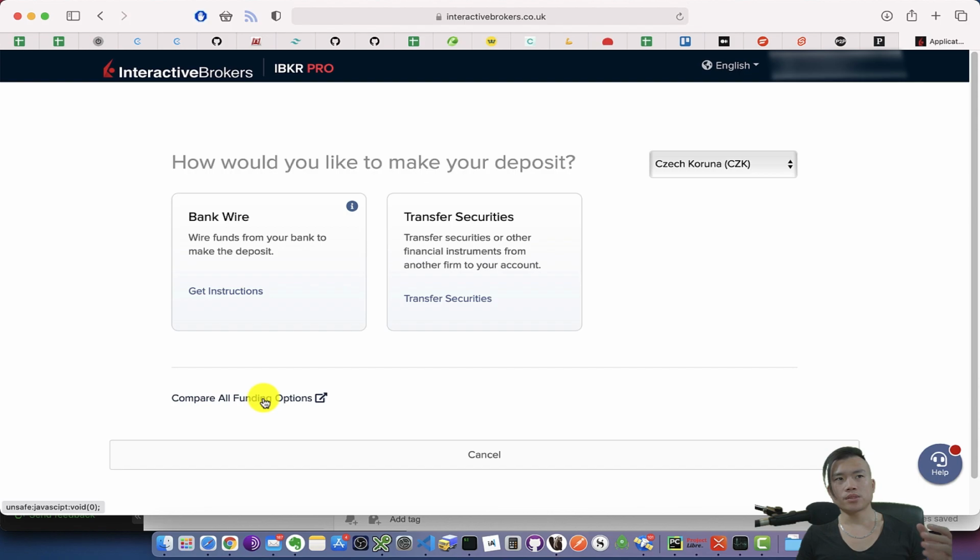It's very simple. So here are the options when it comes to depositing your money into the new account. You can either send your money by bank wire, or you can transfer your securities. But since I don't have any securities, my only option is to use bank wire, which is not the fastest and cheapest option out there compared to Revolut, where you just use your debit card, top up your account, and just start trading.